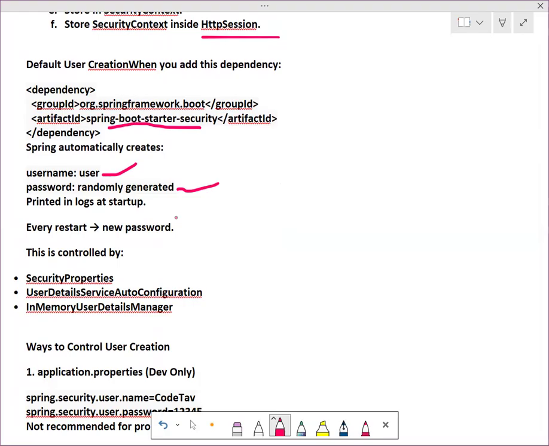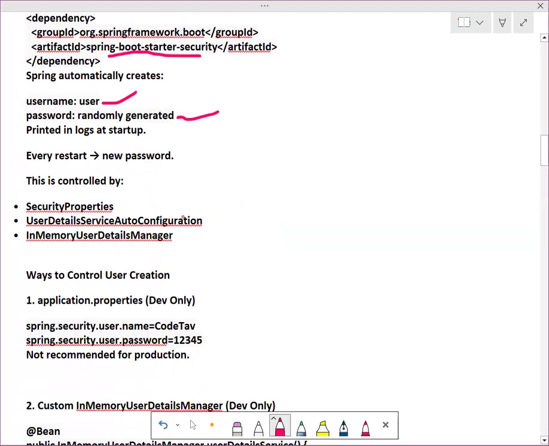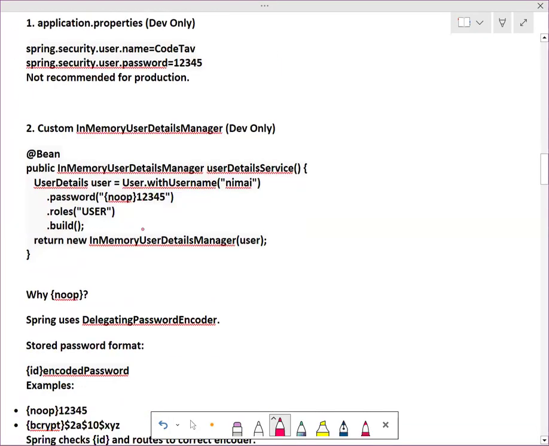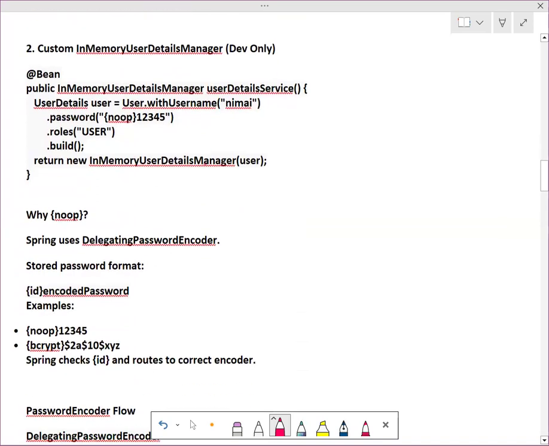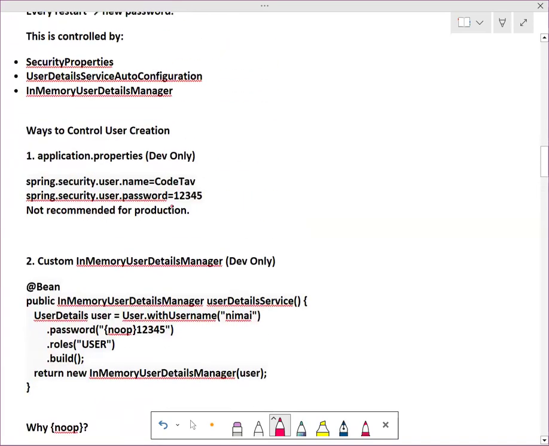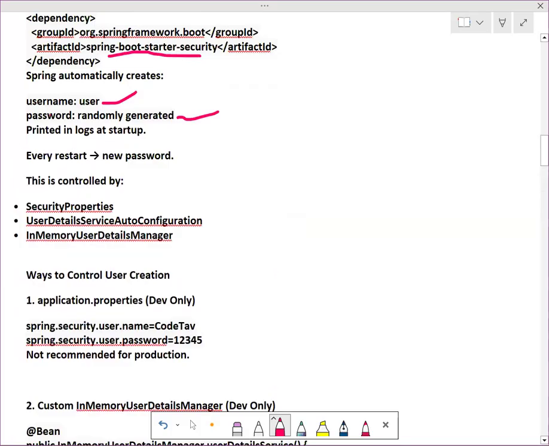and those will be for dev environments. You can override this in separate ways, like in application properties or a custom in-memory user details manager. Okay, those things you can use. But by default the username is user and the password is randomly generated, so whenever you restart, a new random password will be generated, and this is controlled by security properties, user details service auto configuration, and in-memory user details manager. Okay, so remember these three things.